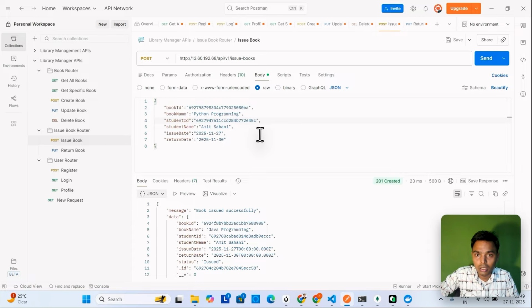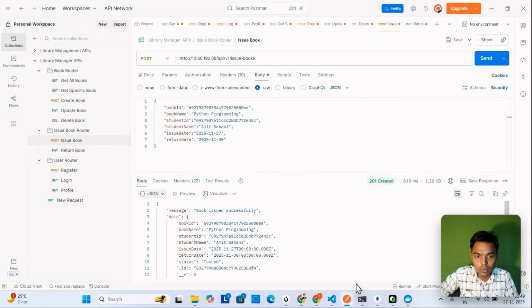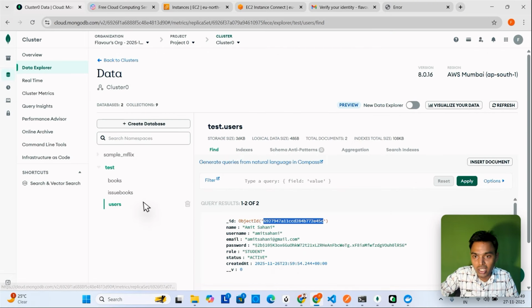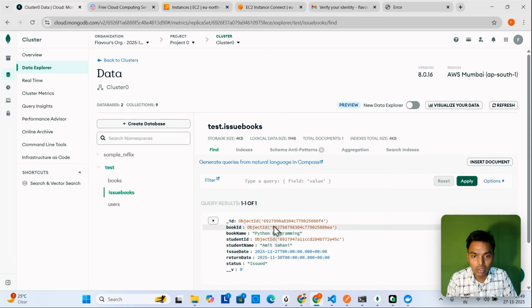Okay, click on it. Book issued successfully. Go to the MongoDB Atlas. We can check whether the issue books data is present or not. It is loading documents, wait a little bit. Okay, we can see Python programming, Amit Sani. This book is issued by Amit Sani.